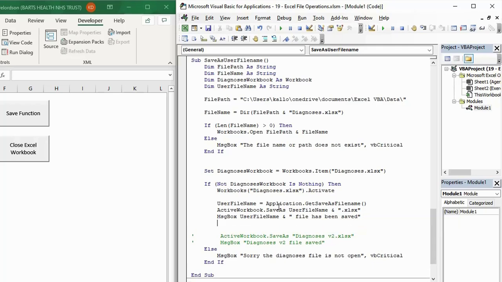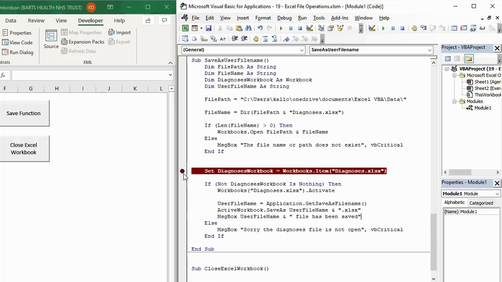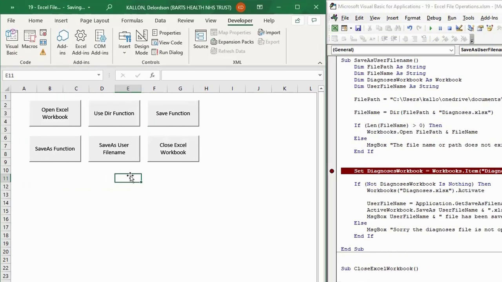Okay, so we're using the application object's get save as file name method, which pops up a dialog box and allows the user to provide a file name. We capture that in a variable, and then we pass that variable with the file extension to the active workbook save as method. And then we let the user know that the file has been saved. Let's remove these commented out lines. Let's set a breakpoint, and let's run the code and see what we get.